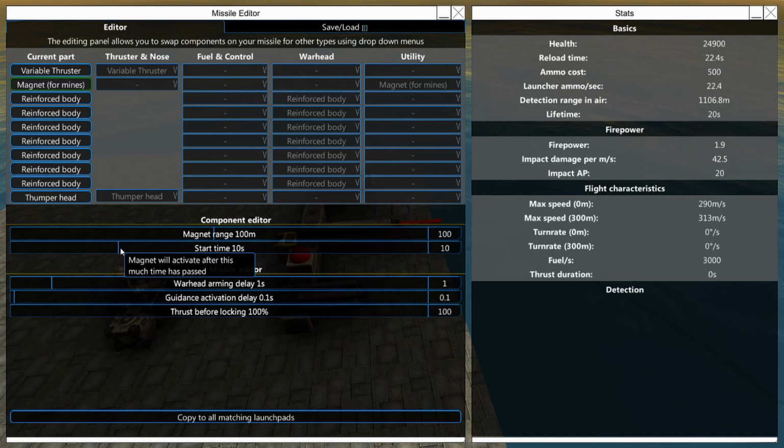There's also a start timer here, so we can activate the magnet after a specific amount of time has passed. That's very useful if you're dropping these as bombs, to allow them to clear the vehicle and allow your bomber to get 200 meters away before your 200 meter long magnet activates.